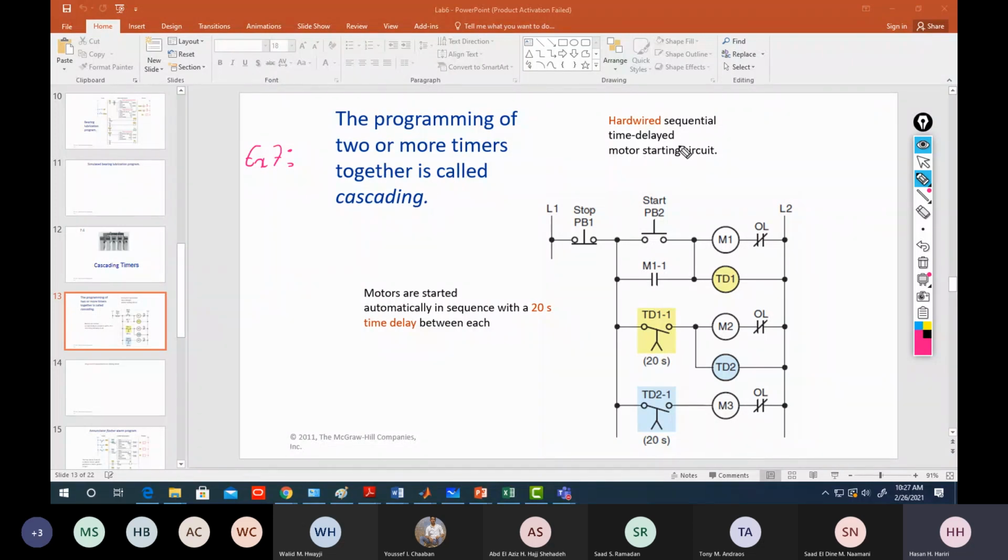This is a hardwired sequential time delay motor starting circuit. You have a start push button and a stop push button. When you press start, your motor 1 is energized, and you analyze the seal-in circuit yourself. In PLC, when you do your ladder diagram, this is the latch, we call it the seal-in circuit. You have time delay 1 and 2. You have two timers here, two time contactors. You need to convert it to the equivalent ladder diagram now.